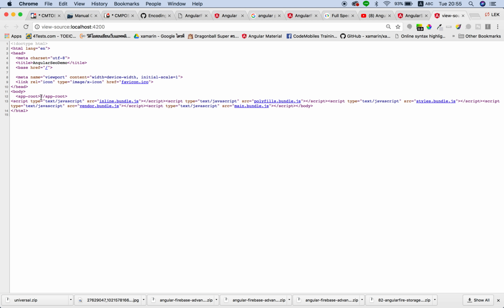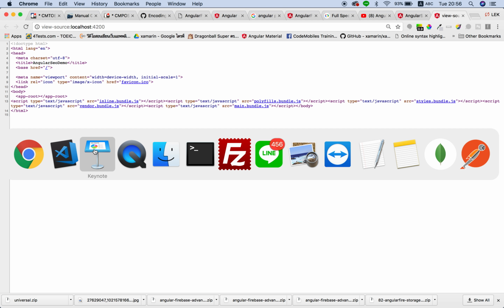So this makes the Google search engine unable to index your website, so it cannot check what the topic of your website is. So this will affect your website's SEO. So how do we make it support SEO?